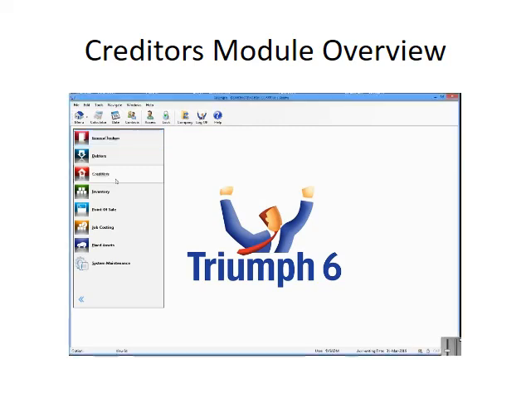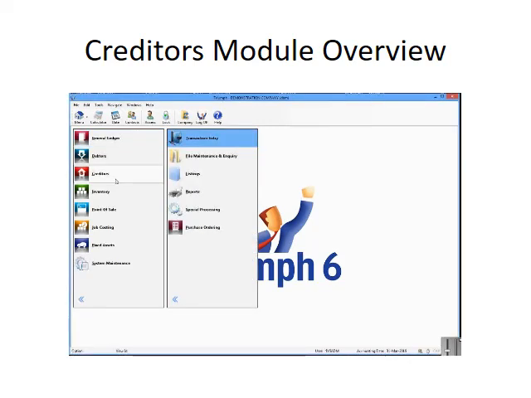The Triumph Creditor is a fairly simple module. It follows the same concepts of all the other modules if you've been looking at any of them. First thing it always does is start off with the transactions, which is where you're doing your data entry. Then you have your file maintenance inquiry area. The listings is all the static information which you can record under file maintenance inquiry. Reports give you any of the transactions that actually do calculations.